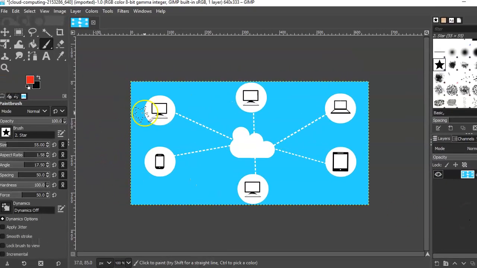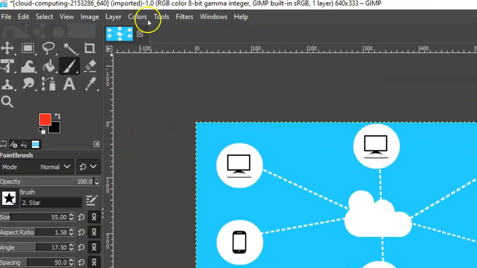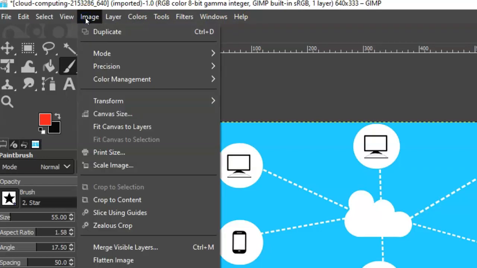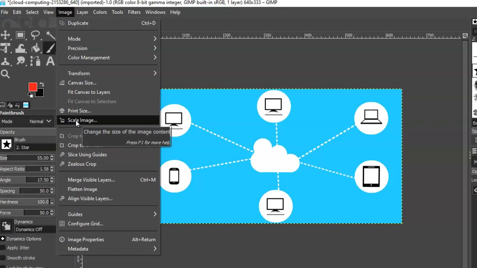Now we come to image size. From the menus option, here on the top you see the menus option. File, edit, select, view, image, layer, colors, tools, filters, windows and help. We'll go to the image menu and we will go to scale image. Now we are trying to resize the image.